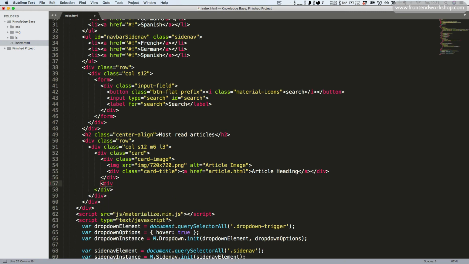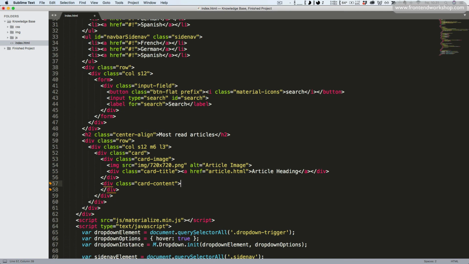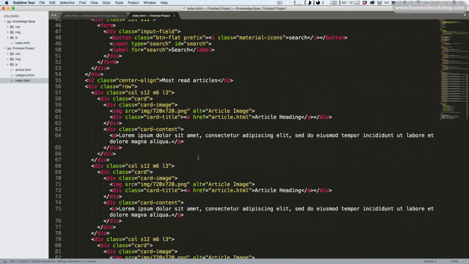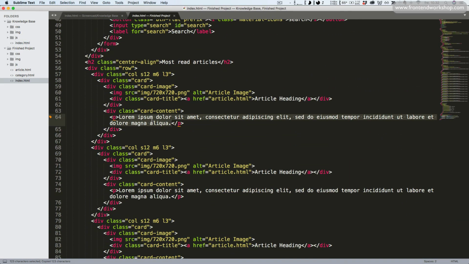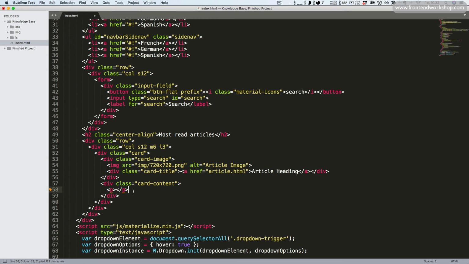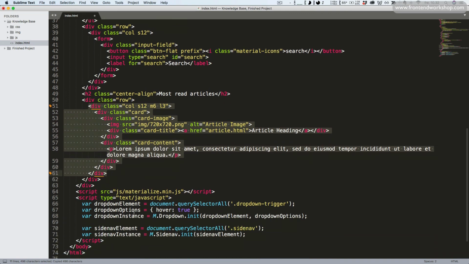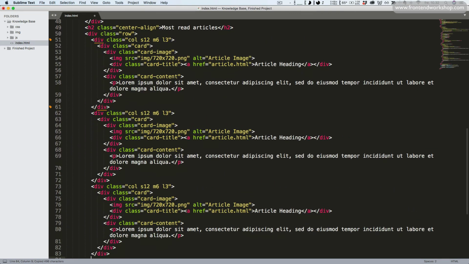Then we'll create the card content using a div tag with the class card content. Inside of this we'll have a paragraph. Now I'll just grab the text from the final project here. So this is just some random text. I'll paste it in like so. Now we'll copy and paste this column 3 times, so we get a total of 4 of these.